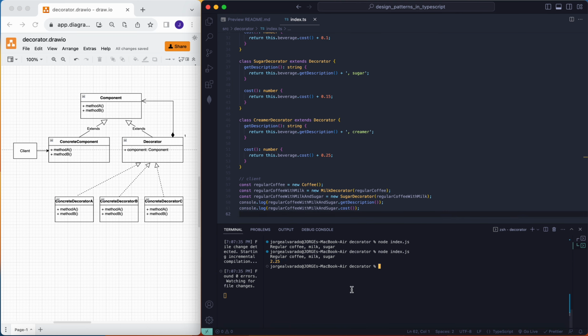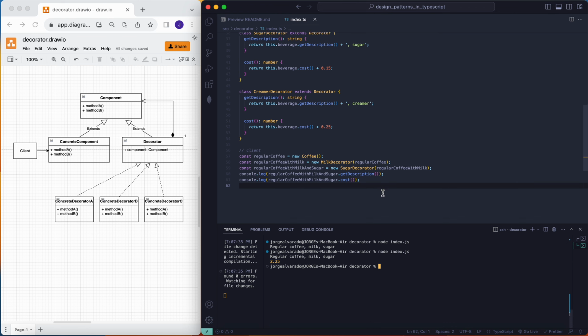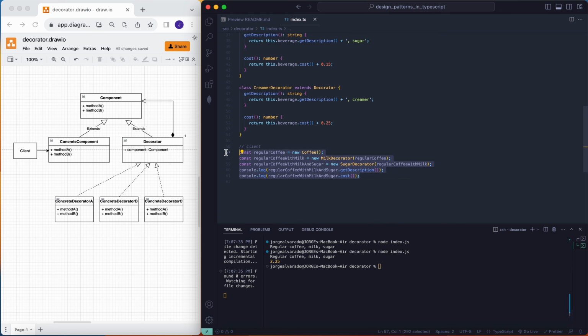So as you can see, as we're adding these decorators on top of our concrete component, which is just the coffee, it's calculating the total of each individual item and then returning to us the final result of that cost. As you can see here, there are many applications in which we could use the decorator pattern.